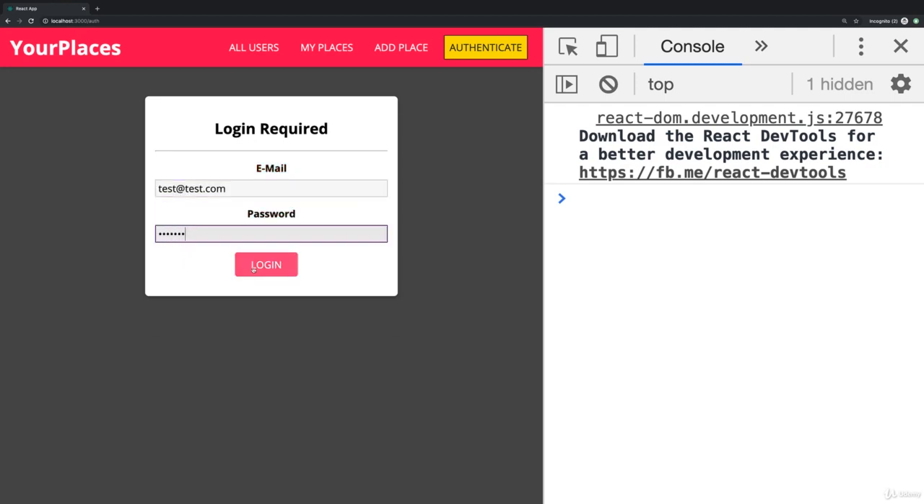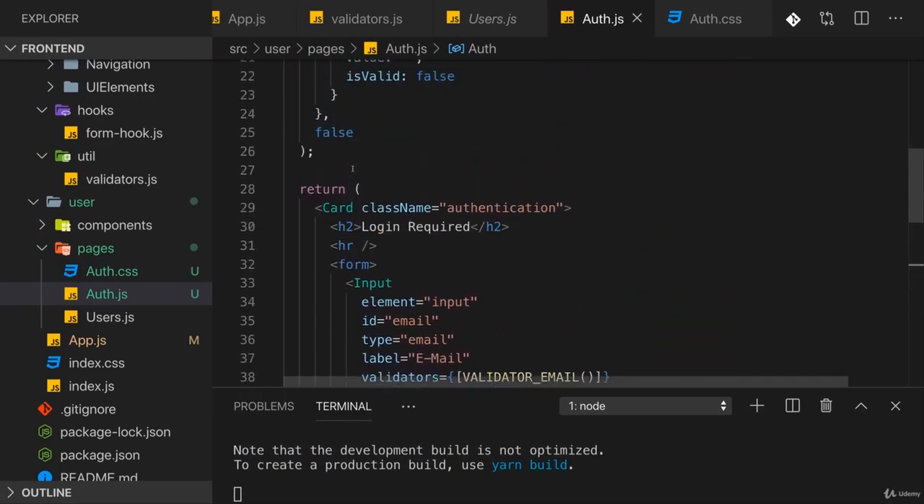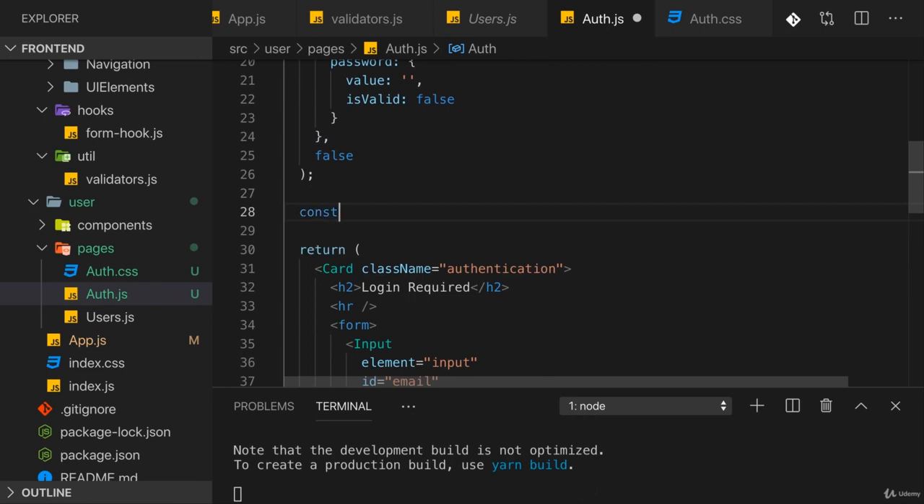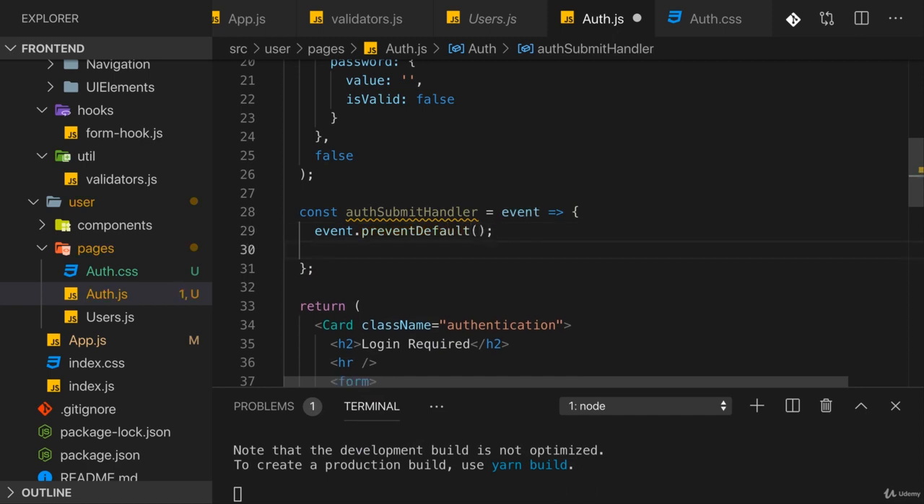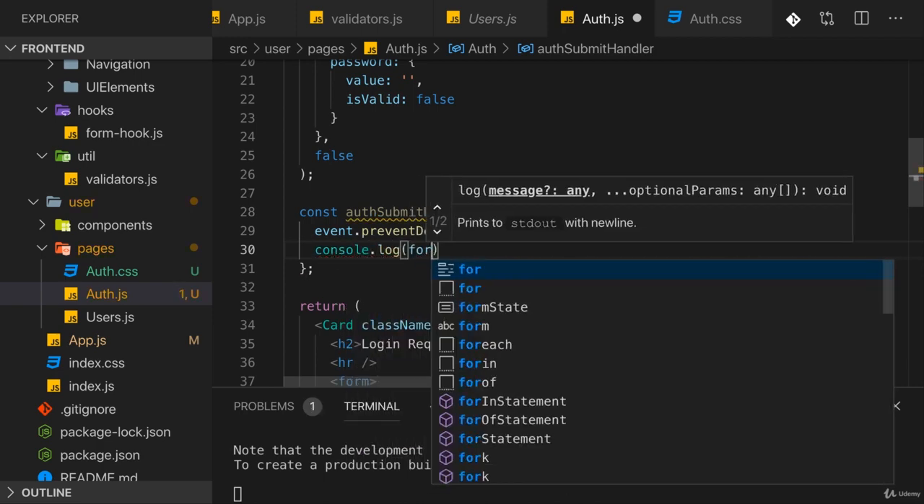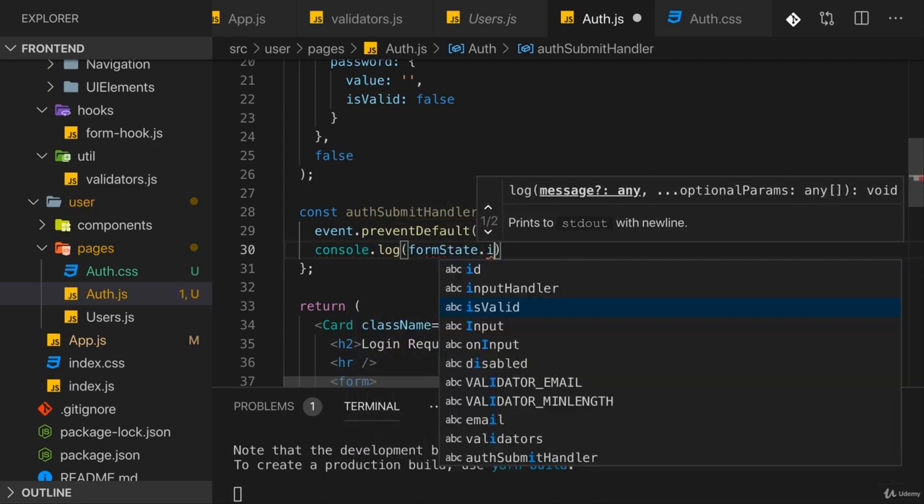Let's also submit it. And of course that does not work yet because I haven't added a submit handler. So let's add a new function here. The auth submit handler maybe, where we get the event and then call event.preventDefault to prevent this automatic submission of this request and the reloading of the page therefore. And then in here I will console log form state. Later, as always, we'll do more.